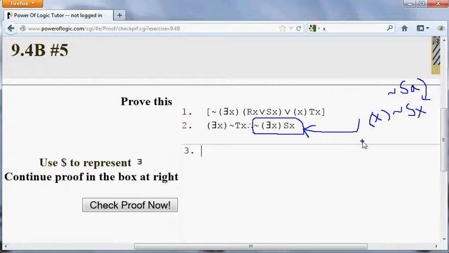Another thing to note is that line 1 is a disjunction. That's the main operator of line 1. Okay. Again, it makes me think that I'm going to do something with disjunctive syllogism here. Okay.